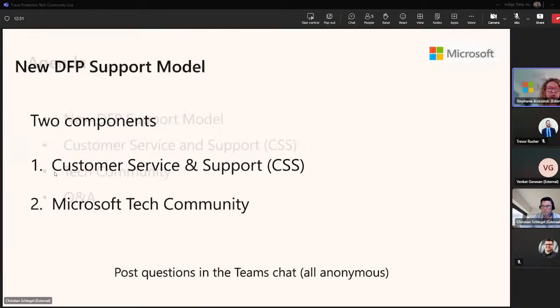Okay, let's go ahead and jump into our new support model. Now, the purpose of this new model is to create a more structured and streamlined approach for our customers instead of doing the ad hoc approach that we have today. It also aligns with all other Microsoft product support models. So there's no longer a one-off approach for just DFP. It's all in perfect alignment. The first component of the support model is CSS, again, which I'll go through. And the second component is the Microsoft Tech community. So let's move into customer service and support first.